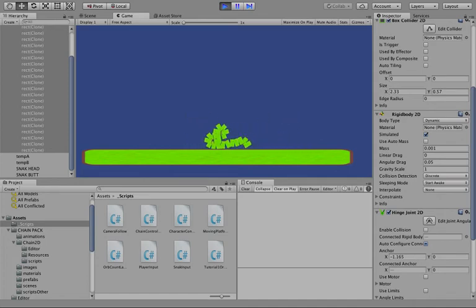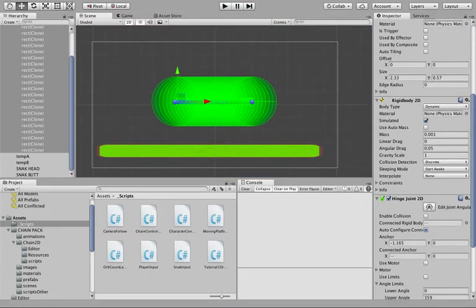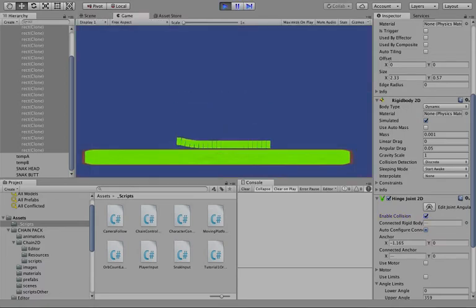You might notice that it's all touching each other. What you're going to want to do is enable collision. That should let it be a little bit more rigid as far as movement's concerned. That's not really what we're looking for. Well, maybe it is. Should be fine.